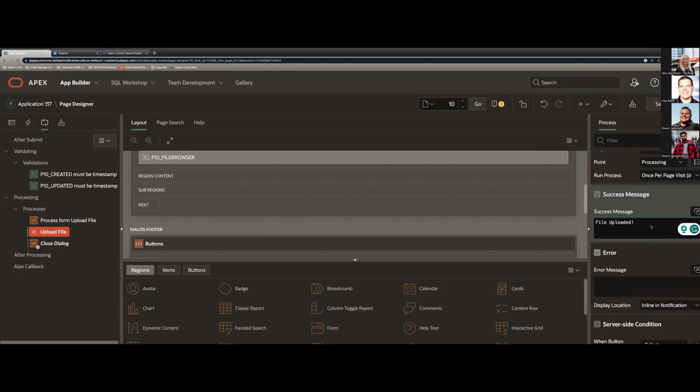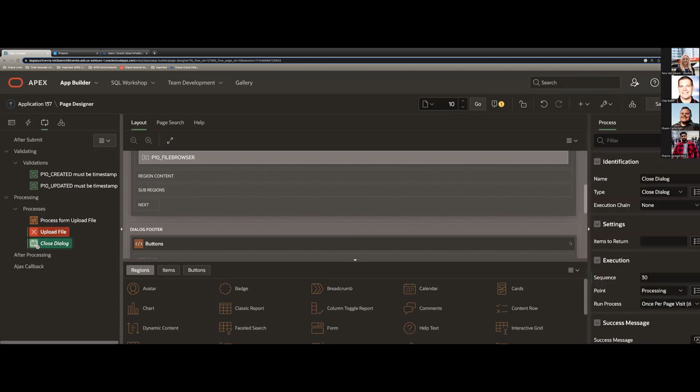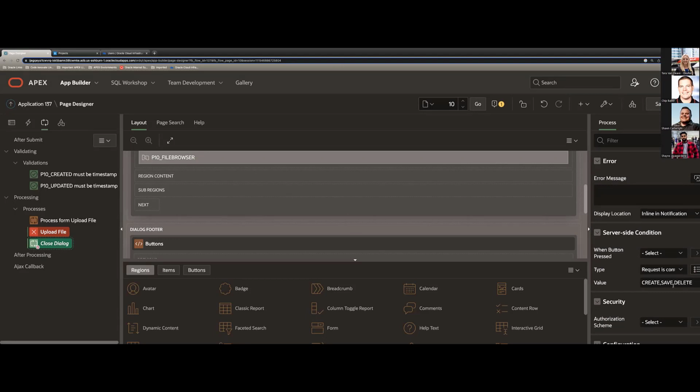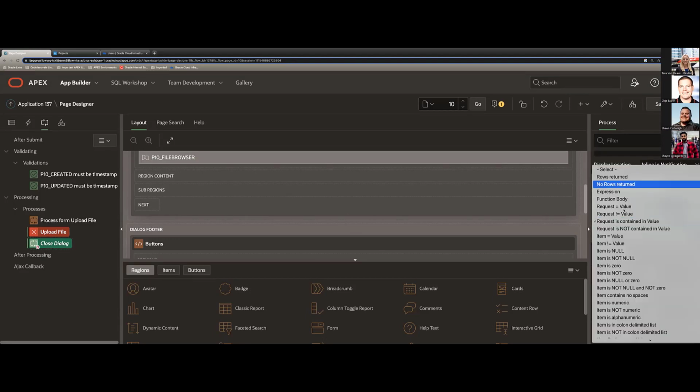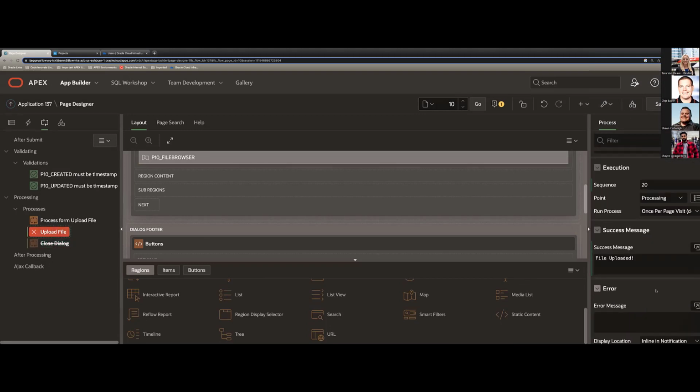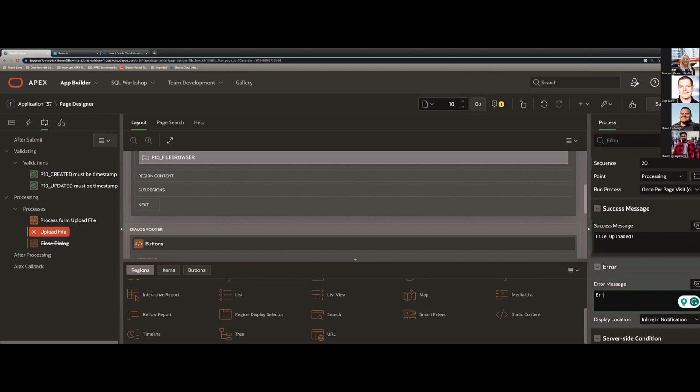And in order for that success message to display properly, I'm going to stop the dialog from closing immediately after we submit the page. So I'm just going to set this type as never so that this action, this close dialog does not fire. And that way we're prompted with the correct success message if this was successful.